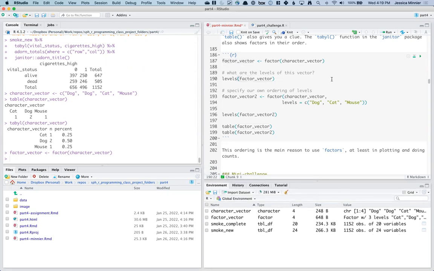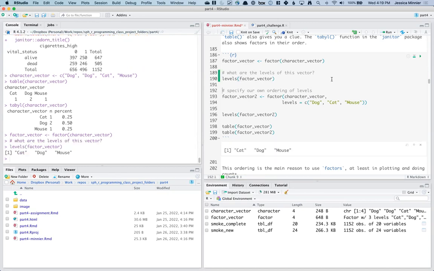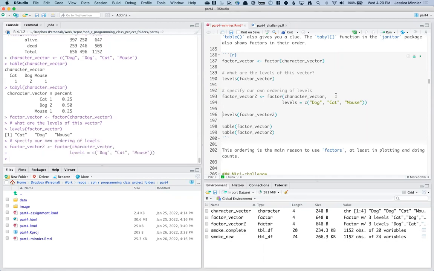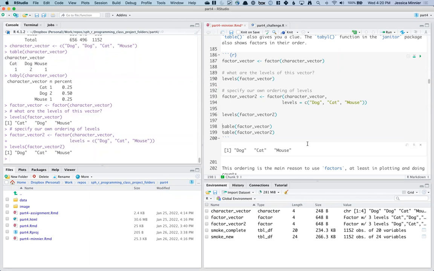And we can call, you can say, what are the levels of factor vector? And it just prints them out. It doesn't tell us how many of each. It just specifically says, these are the levels. This is the order. But what if you wanted the order to be dog, cat, mouse? You can actually specify the levels inside the factor function. So you'd have your character vector, comma, levels equals dog, cat, mouse. And that's saying, if we look at this, run that. Now the levels of factor 2 are dog, cat, mouse.